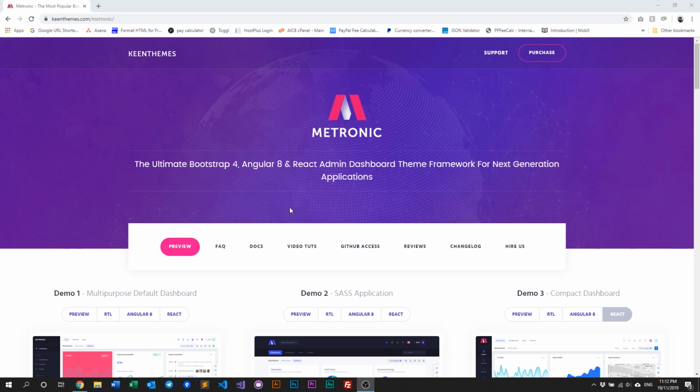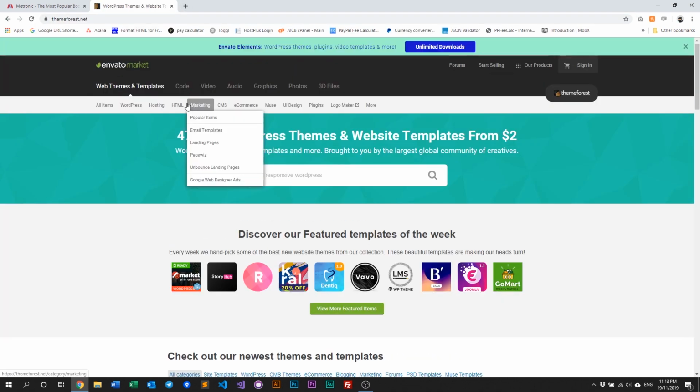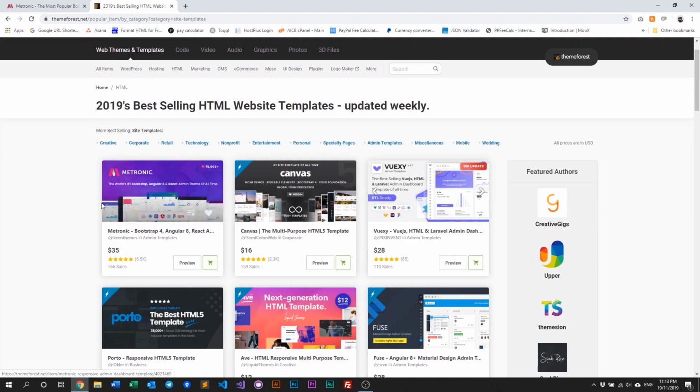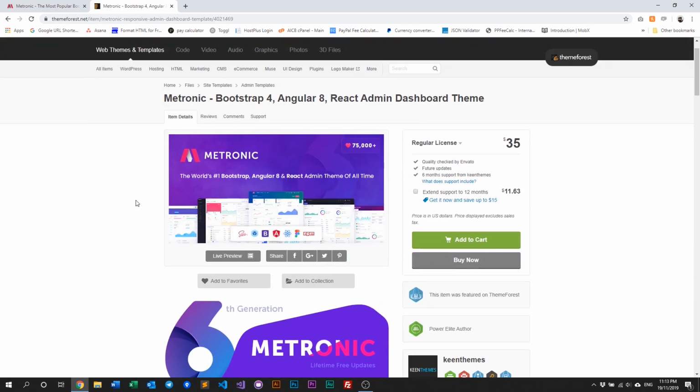In this video, we'll discuss two short topics which cover Metronic's licensing and also Metronic support. Alright, so first thing we need to do is go to Themeforest, where we can find Metronic under HTML and popular items. In here, you find Metronic usually at the first one. Click on it and you will be given an option to purchase Metronic right here.